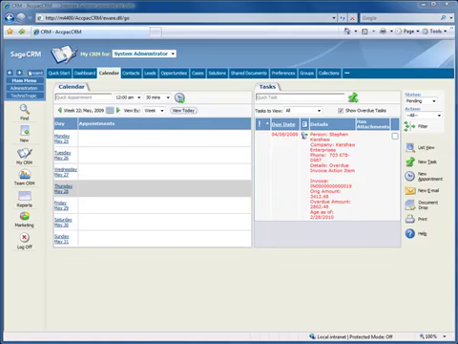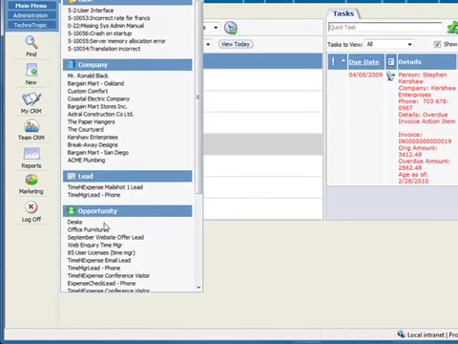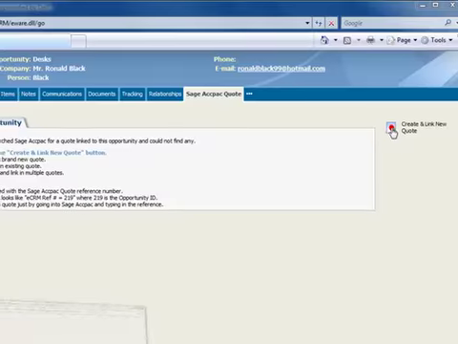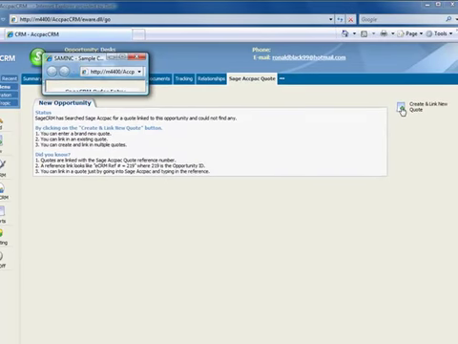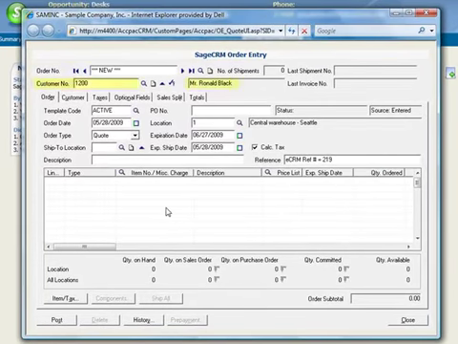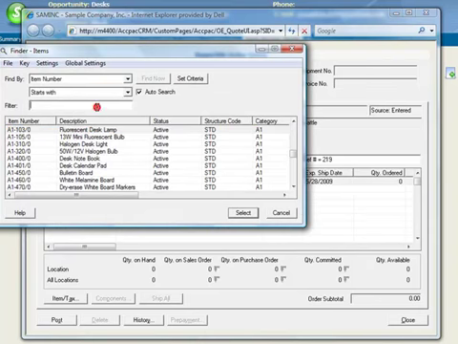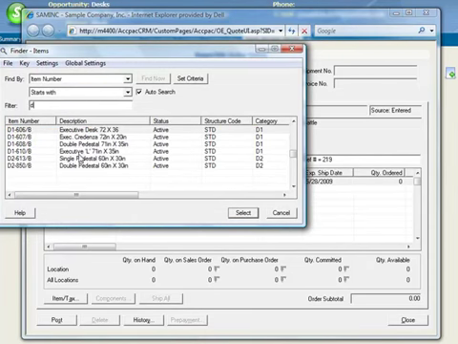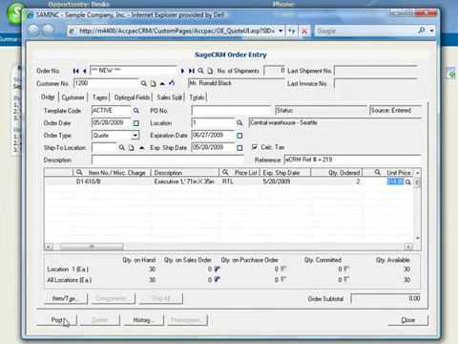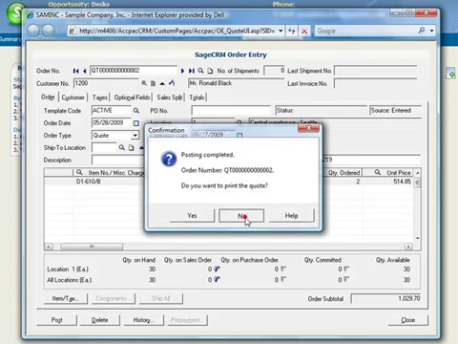From My CRM, we'll open the Recent list, which shows the records that you've recently viewed, and let's select the first opportunity listed. Notice the Sage ACPAC Quote tab. Clicking the Create and Link New Quote button will launch the web version of the Sage ACPAC order entry screen. You can see that the CRM customer has been automatically entered onto the quote along with their default information from Sage ACPAC. Using the Finder, let's add an item onto the quote, and we'll choose an executive desk, and we'll put 2 of these on the quote, and now let's click Post, and we'll elect not to print the quote.